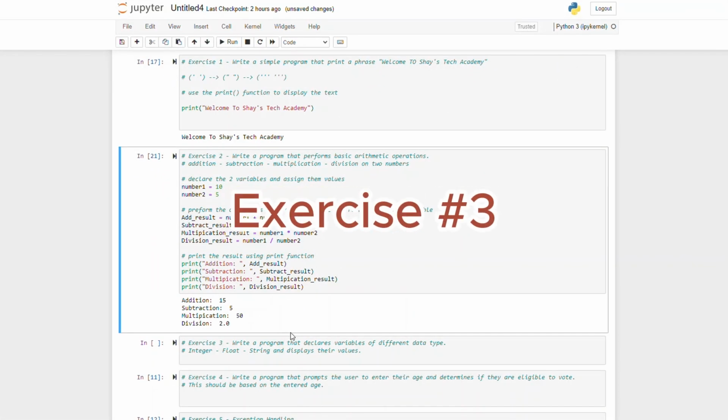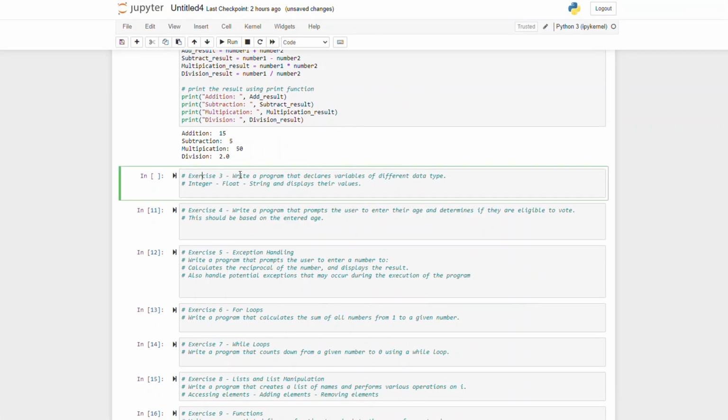Let's now move to our third exercise. This exercise will be about data types and variables. In this exercise, let's write a program that declares variables of different data types like integer, float, and strings and displays their values. The timer starts now.